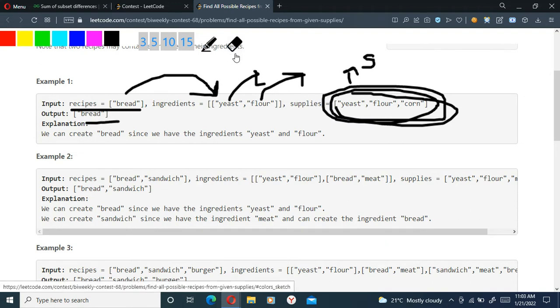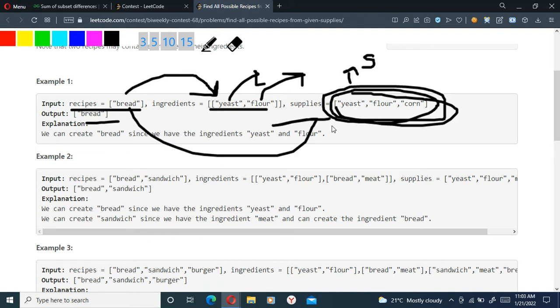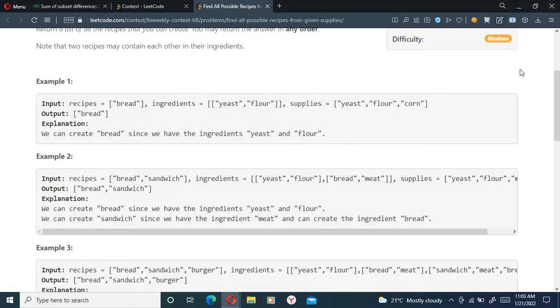So my intuition is to basically go over the ingredients and check for the supplies. If the condition is met, put it into the answer, and also put it into the supplies since I am able to make it. So yes, that will be the intuition behind this.